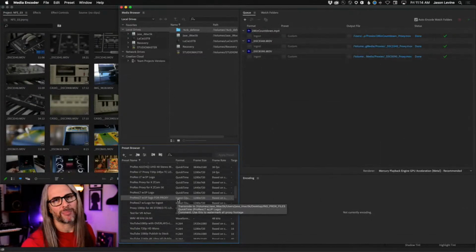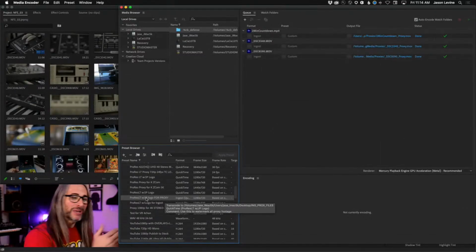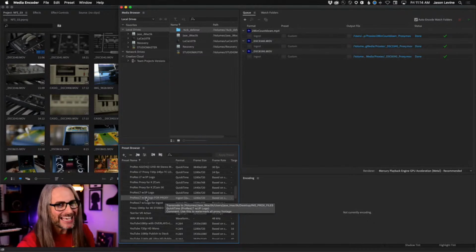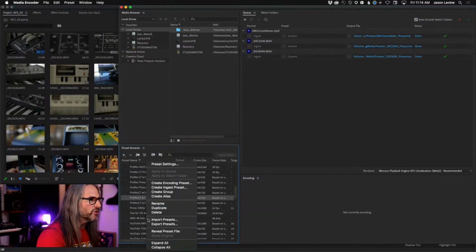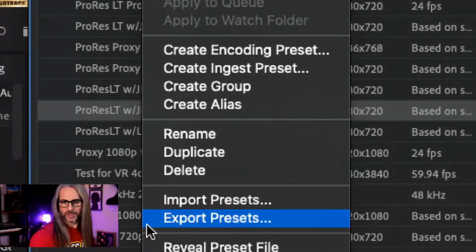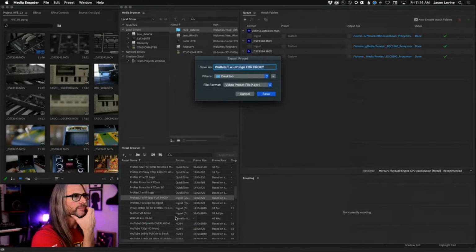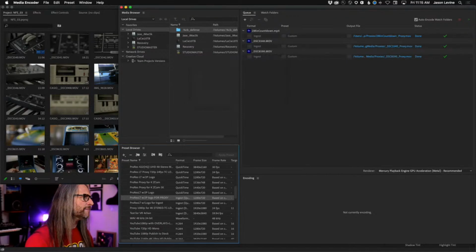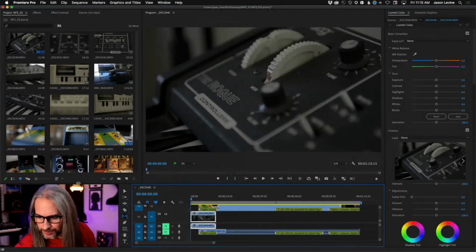Now there's one more step. We need to export this so we can import it as an ingest preset into the ingest dialog. So I'm going to right click and choose Export Presets. Save it to the desktop. It comes out as an EPR file. Click Save, and I'll call this NFS Proxy, because I think I created a dummy one before for myself just to test. Okay, so now we're back in Premiere.